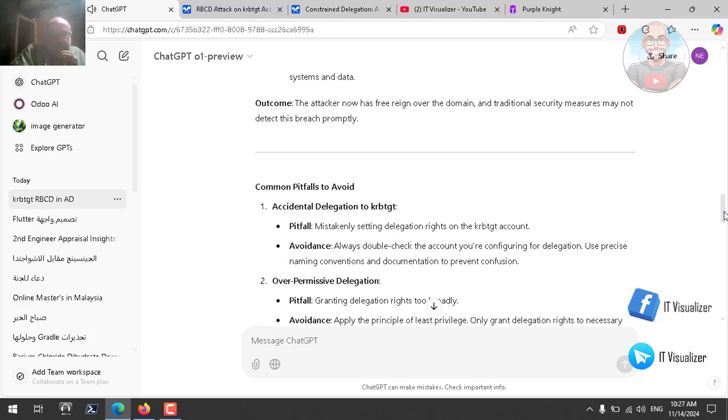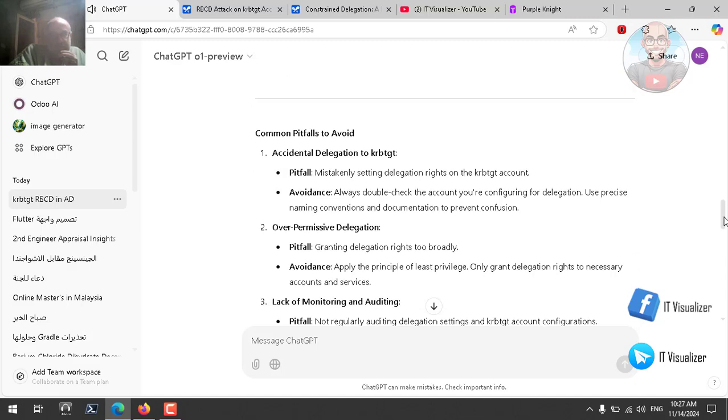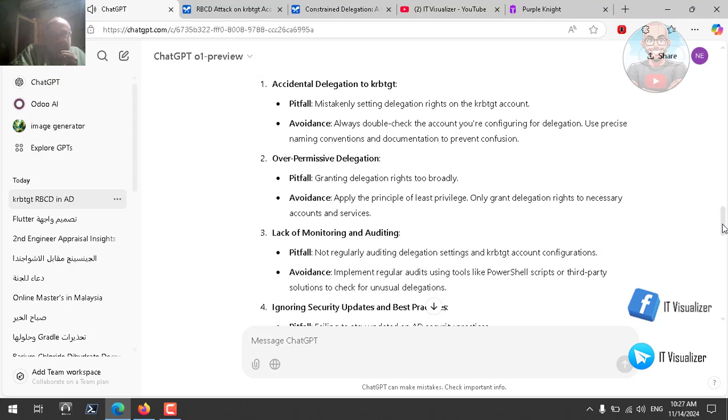Common pitfalls to avoid. 1. Accidental delegation to KRBTGT. Pitfall: mistakenly setting delegation rights on the KRBTGT account. Avoidance: always double-check the account you're configuring for delegation. Use precise naming conventions and documentation to prevent confusion. 2. Over-permissive delegation. Pitfall: granting delegation rights too broadly. Avoidance: apply the principle of least privilege.